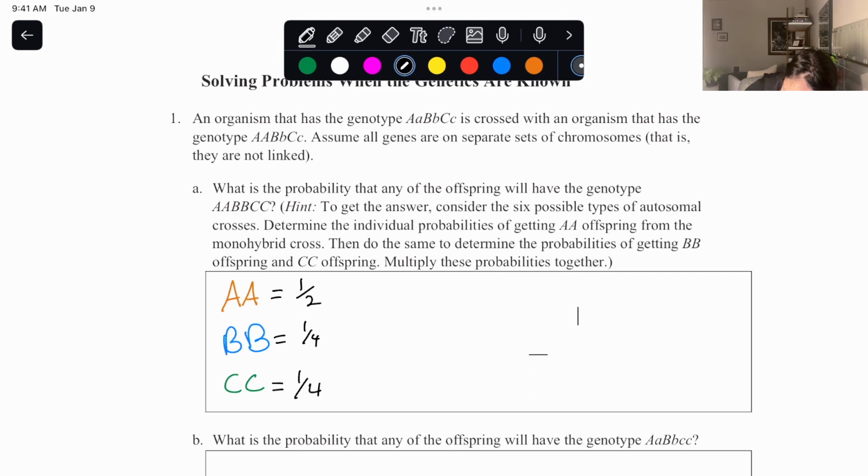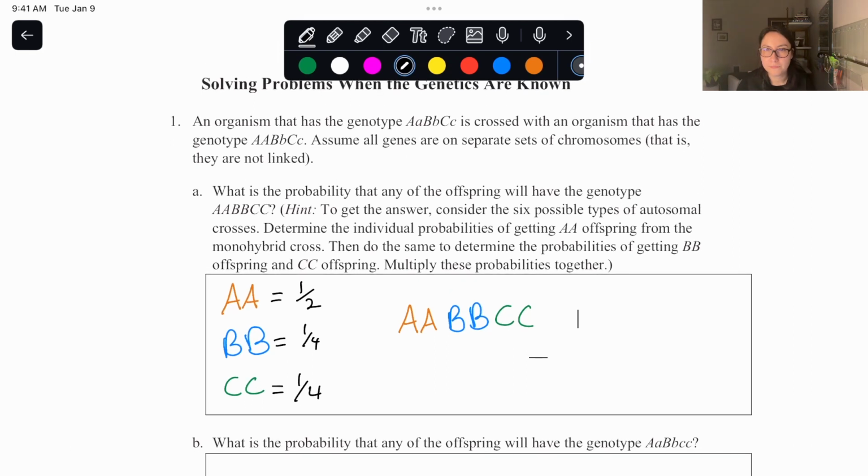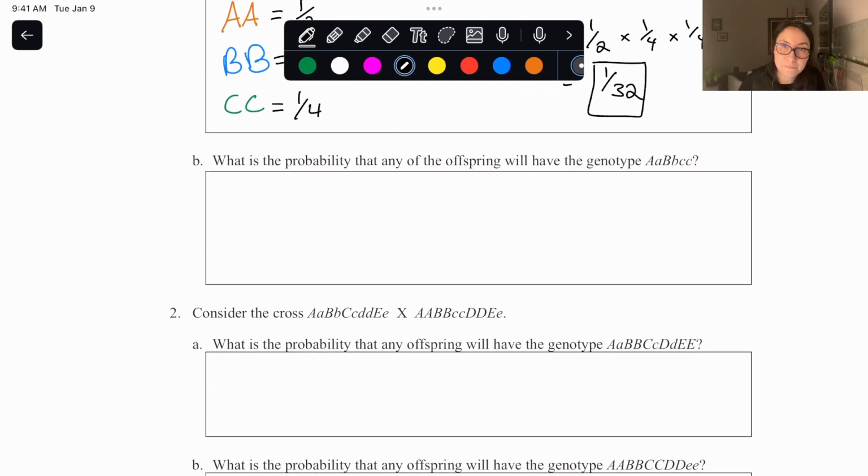Therefore, the one that is the combo of AA, BB, and CC, and this little box thingy just came with my download of the worksheet, is then going to equal the following, which is 1/2 times 1/4 times 1/4, which is going to equal 1/32. And then we'll move on.